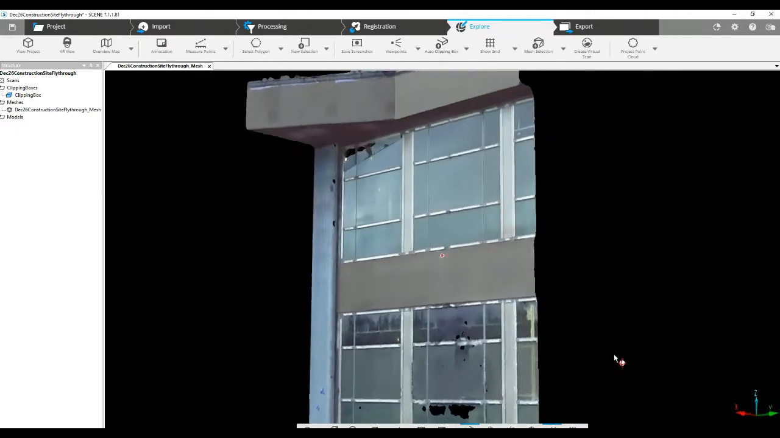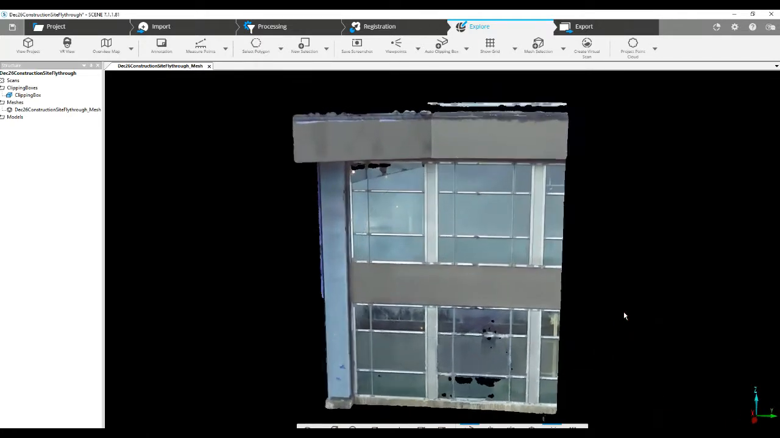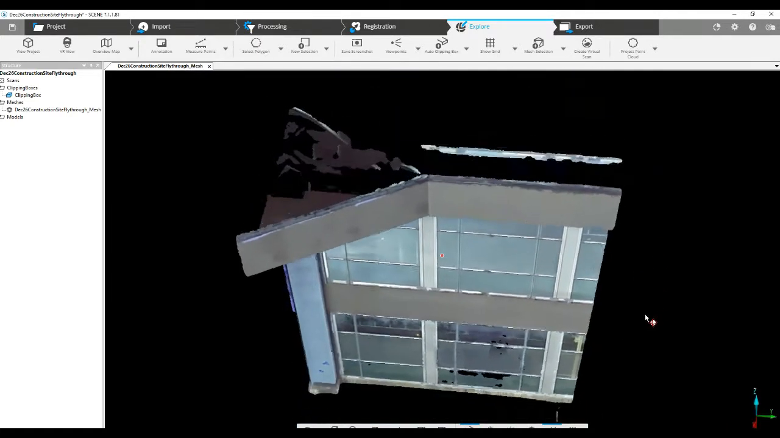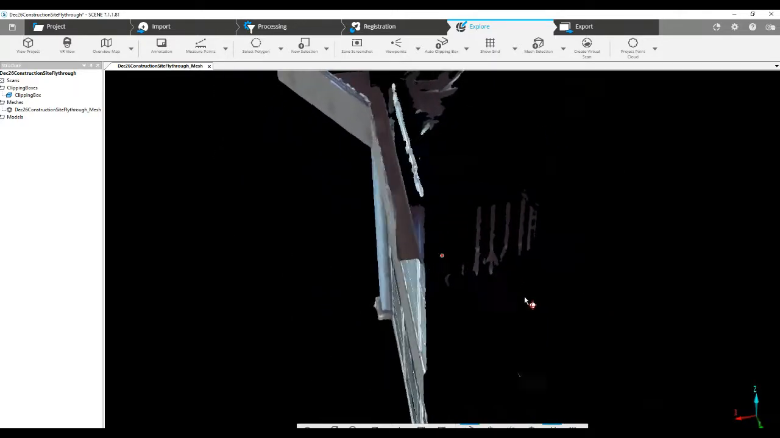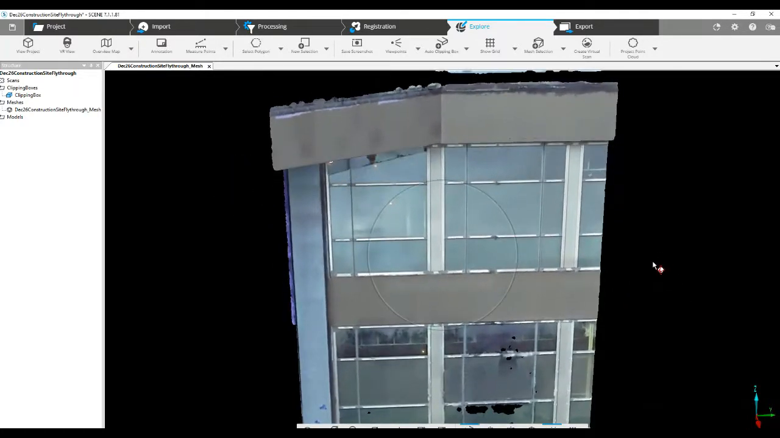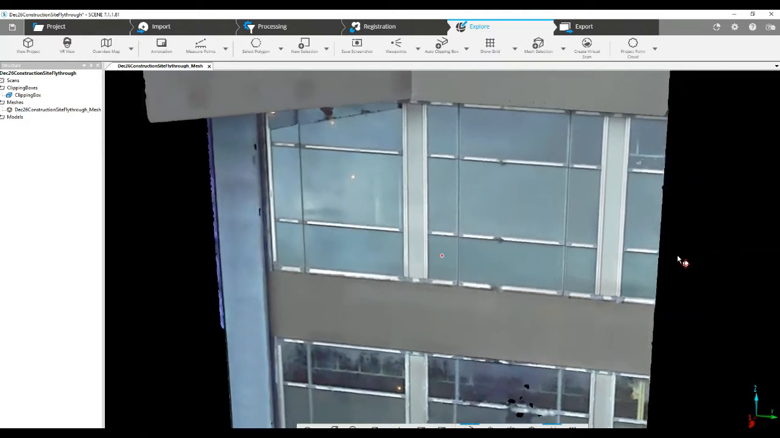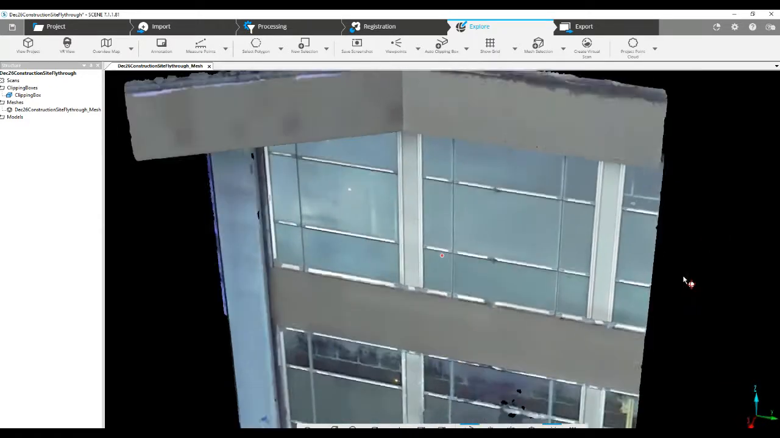Now, theoretically, you can try to do maybe the whole building. It's going to take more and more time, the larger the piece of the project that you want to do. But that would be the method that you could use to do it.